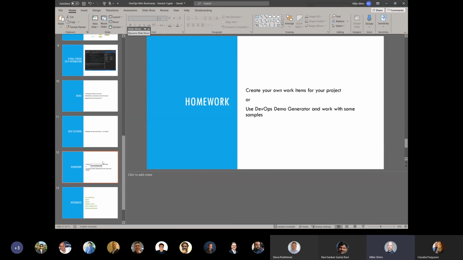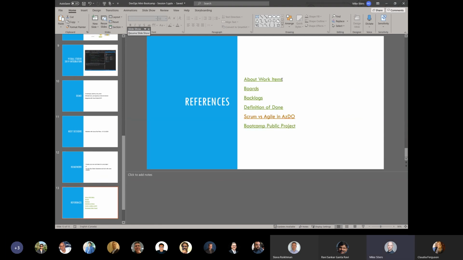But for the homework, there's not really a lot to do. Azure Boards is what it is. If you want, create your own work items for your project, or just a reminder, you can use the Azure DevOps demo generator and you can work with some samples there. And a bunch of references for the details about work items, boards, backlogs, definition of done or acceptance criteria, that comparison of Scrum and Agile and AZDO, and a link to the bootcamp project. I'll post this in the team site in a few minutes.